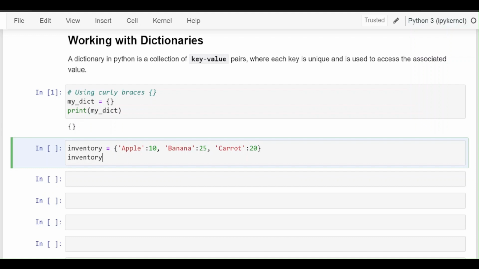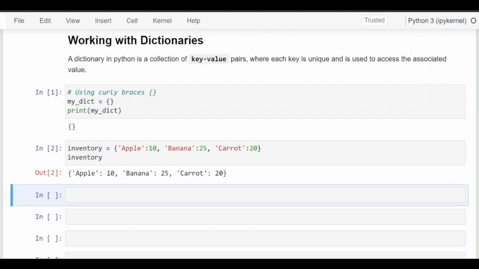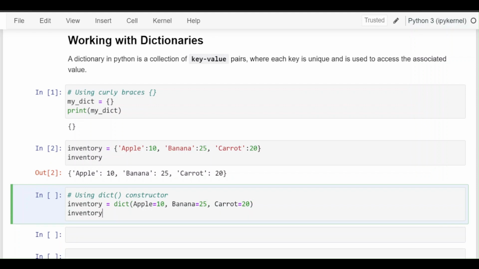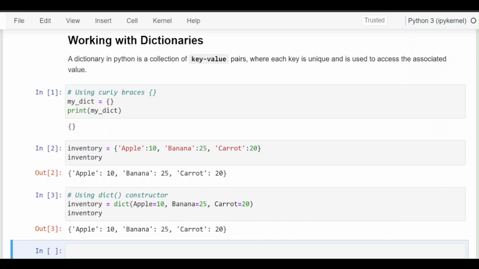Note that we specify the keys within the quotes, followed by a colon and then the associated value. And the key-value pairs are separated using commas. Another way to create a dictionary is using the dict function, which can be done like this. In both cases, it means the same thing. Notice that while using the dict constructor, it will automatically treat the keys as strings, and we do not need to use the quotes, unlike the previous case.